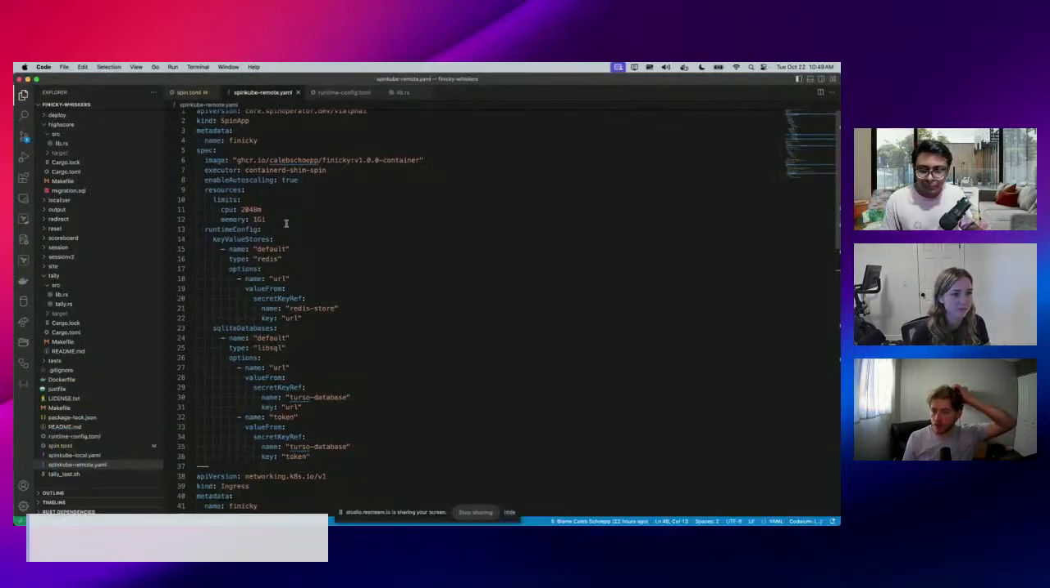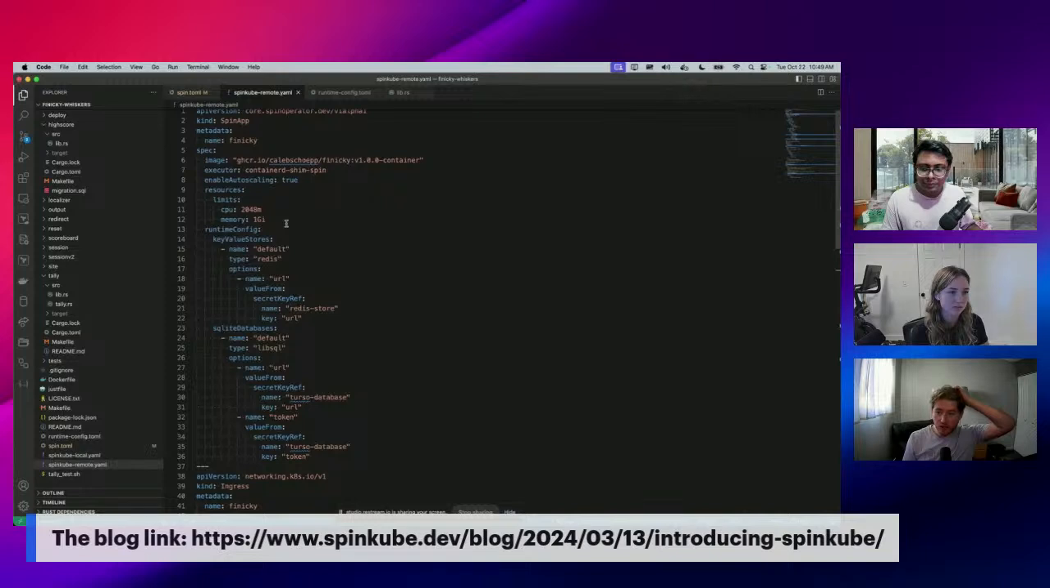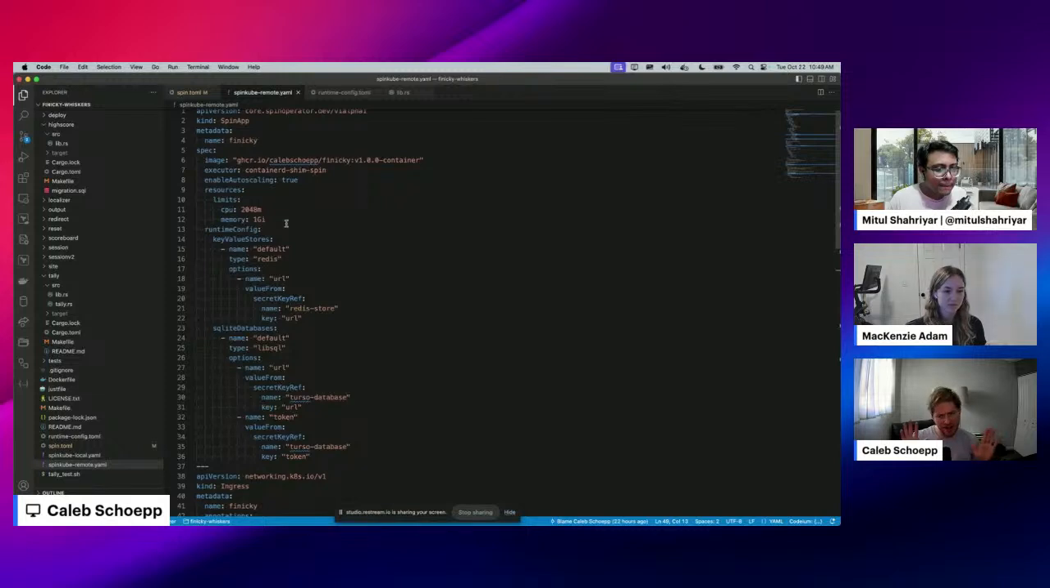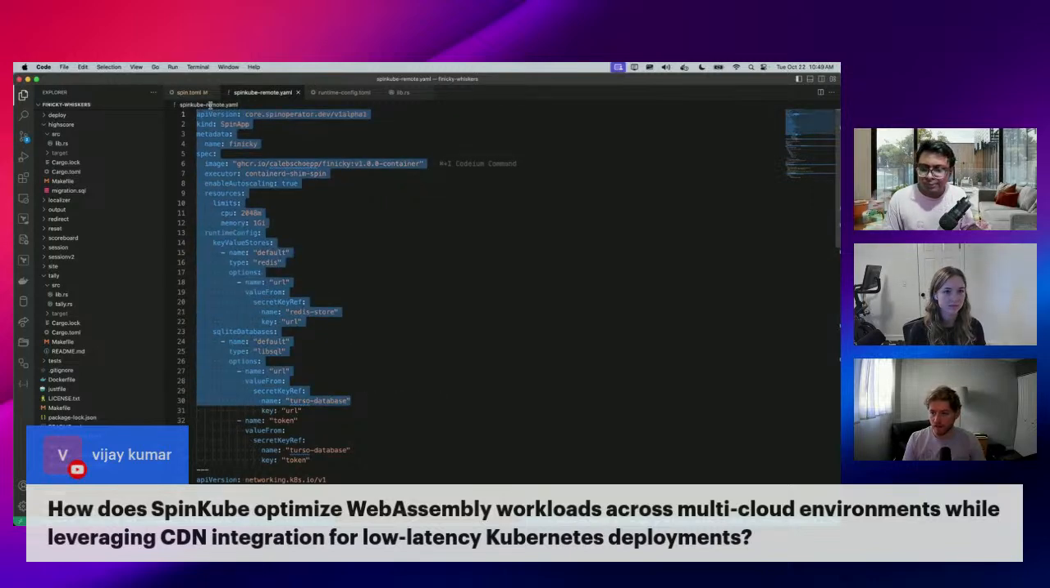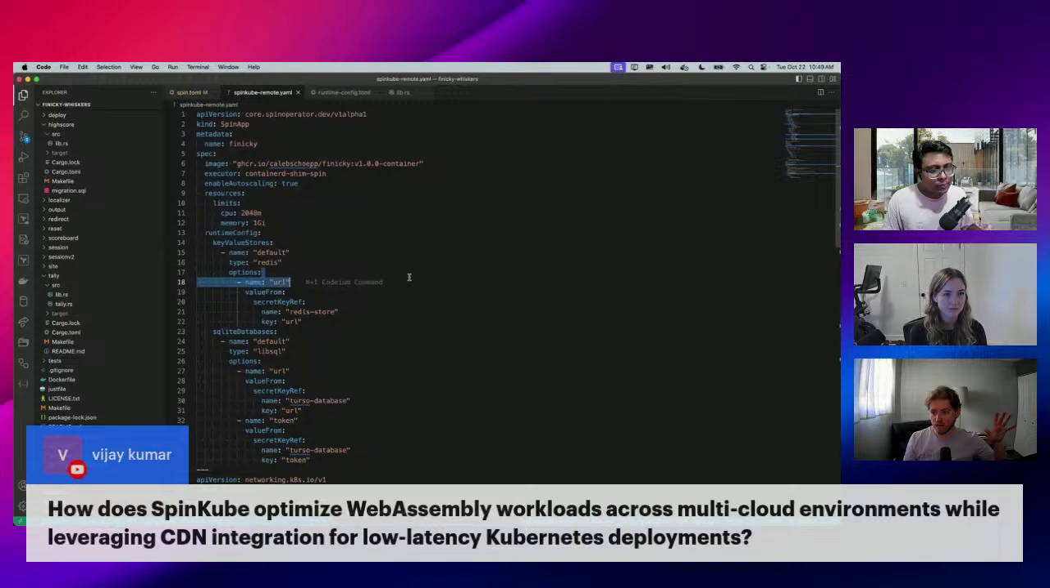I also just wanted to address the question, how does SpinKube optimize WebAssembly workloads across multi-cloud environments while leveraging CDN integrations? So I think there's two parts here we can tackle. There's the whole leveraging CDN integrations, and there's the multi-cloud environment. What I would say to the multi-cloud environment is, in some ways, it's the same story as any other Kubernetes resource, because we're just using a custom resource definition. So any of the projects you're using for cross cloud, I guess I'm actually thinking multi-cluster. So we support multi-cluster scenarios natively there. But in multi-cloud, again, it's the same deal.